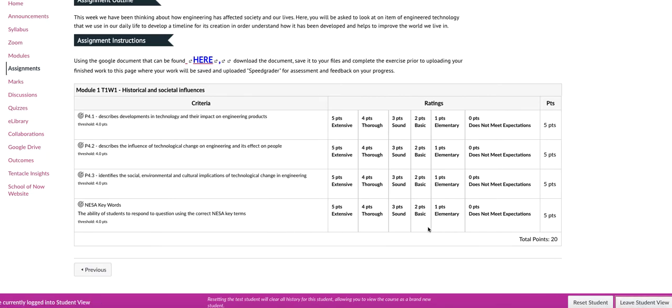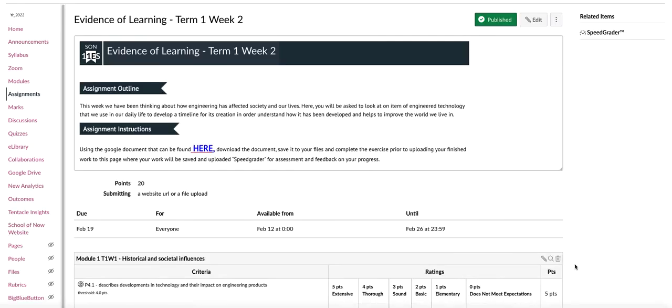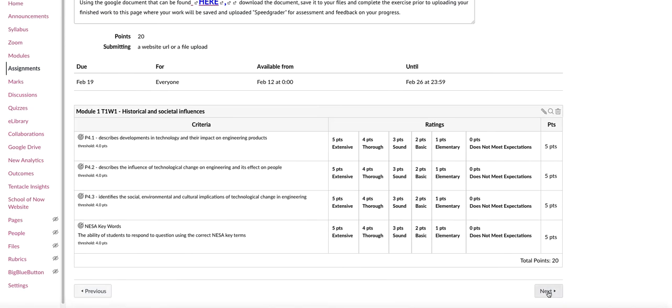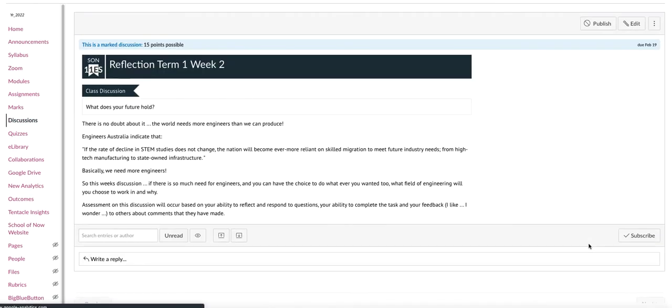Okay, I'm just going to leave student view because that's how the rubrics work there. Next, the final thing is actually a discussion. Now, while you can't see the rubric, there is a rubric here for this. What I'm looking at is your ability to reflect and respond to questions, your ability to complete the task, and also your feedback to others using the I like, I wonder protocol.